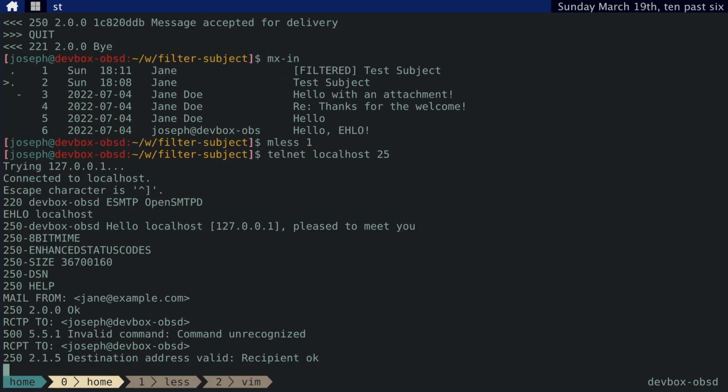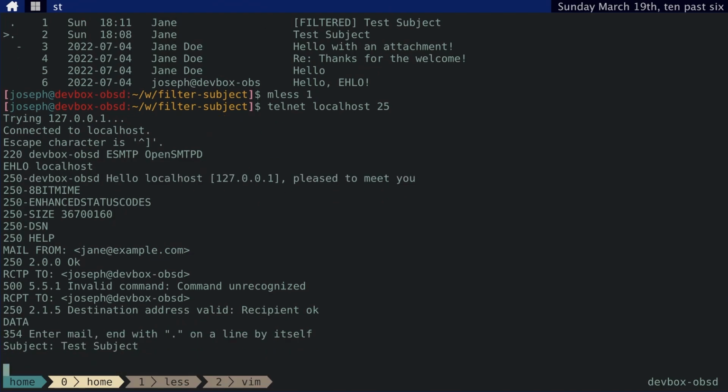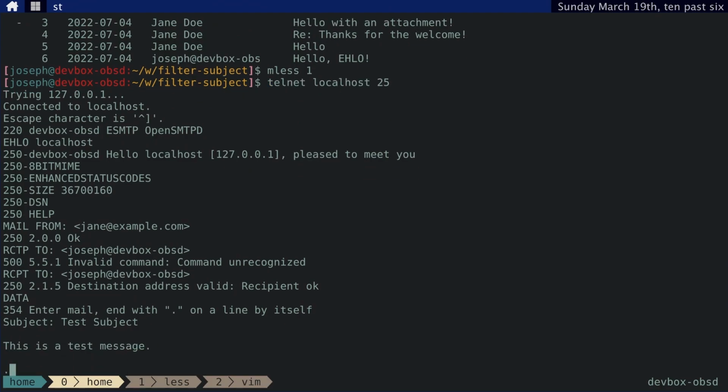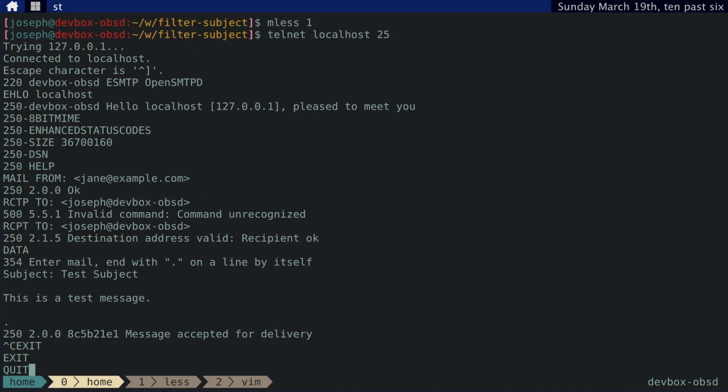And then that is determined to be valid. And then we can type in data. And then we can just type in our normal message. So we say subject, test, subject. This is a test message. And then we type in period. And then we exit out of that. Oh, wait, quit. That's it.